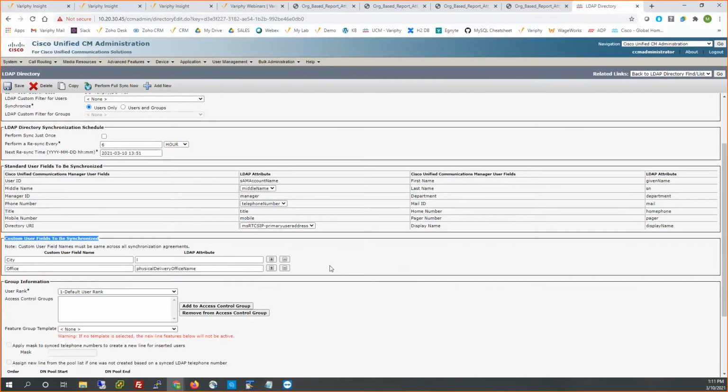I'm using city and office as we saw off of my user record there. This is going to be 1 and 2. But certainly we have these mapped now into the end user record within Call Manager. Like I said, though, underneath the end user profile record, you're not going to see these, but certainly Verify can sniff them out. And I actually have an example here.